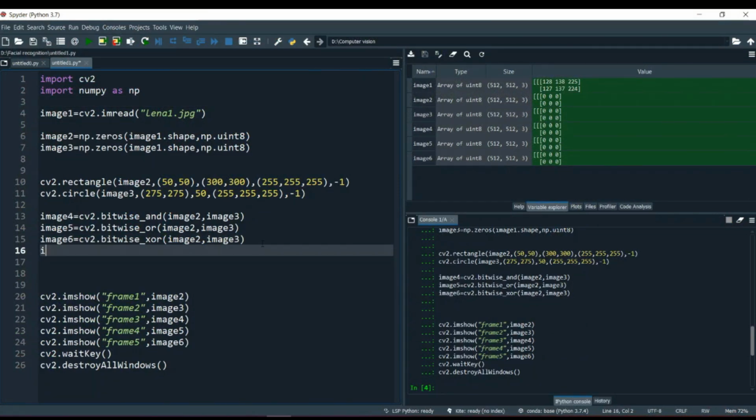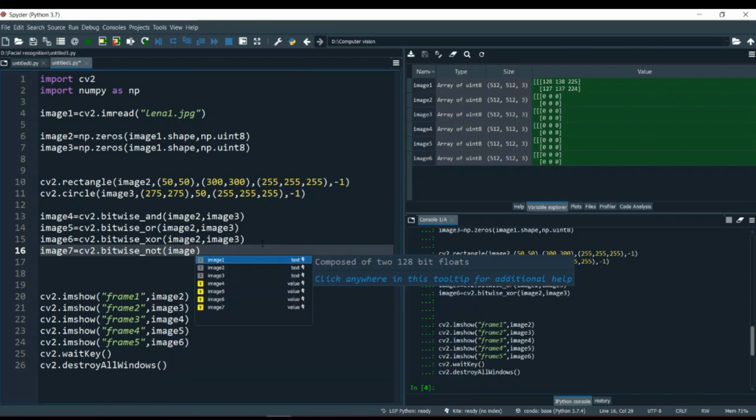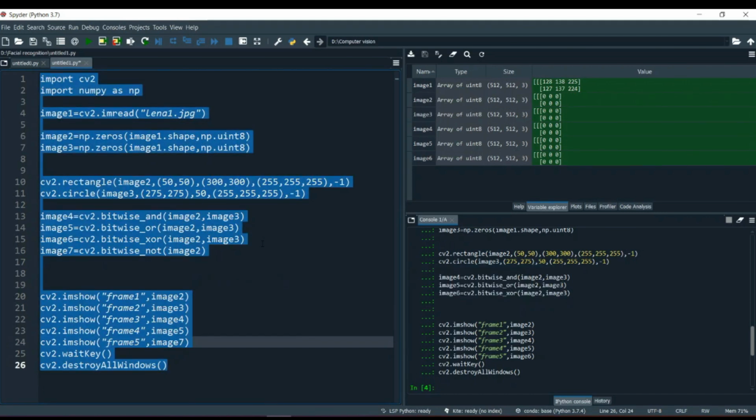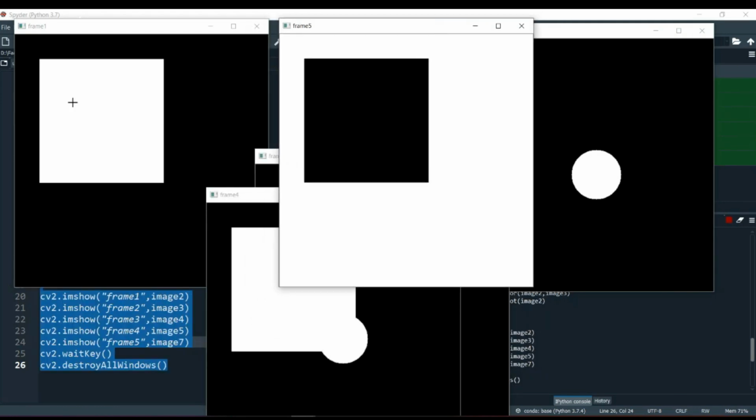But before that, let's see one more left, the NOT operation, cv2.bitwise_not. If you know, the NOT operation requires only one argument. It works on one argument. Like if I say right now image 2, and if I print it out over here, you need to see frame 5. Now this is frame 5, and you see here, this was our image 2 where this square was white, but now what happened is the square becomes black, and the rest of the portion is white.